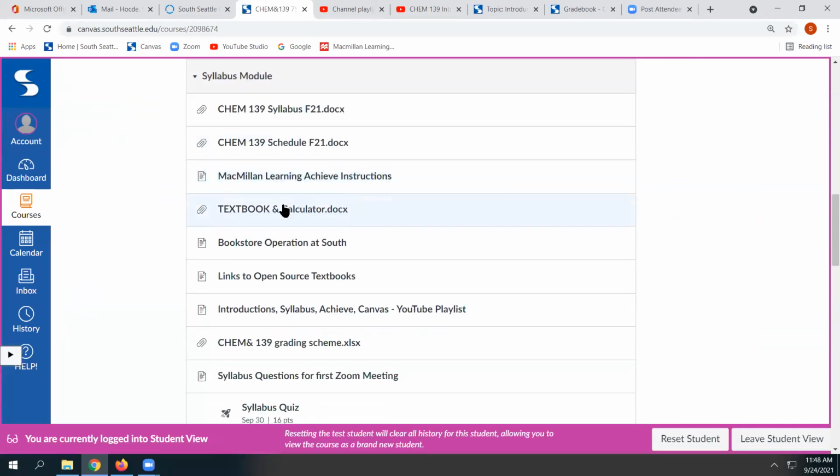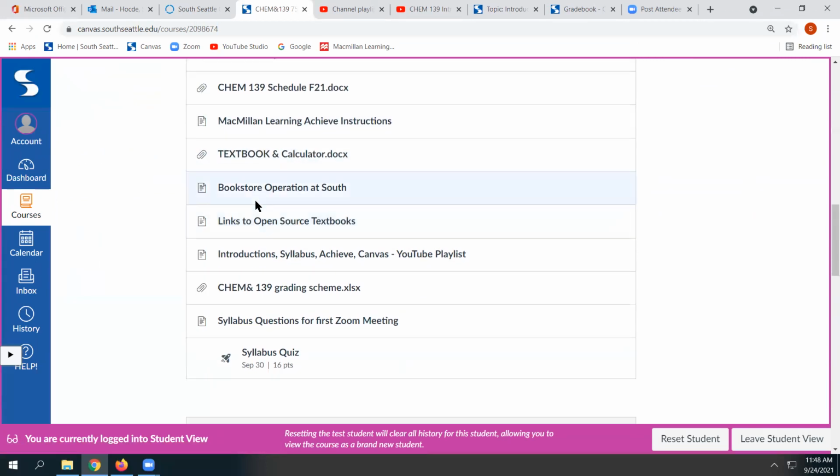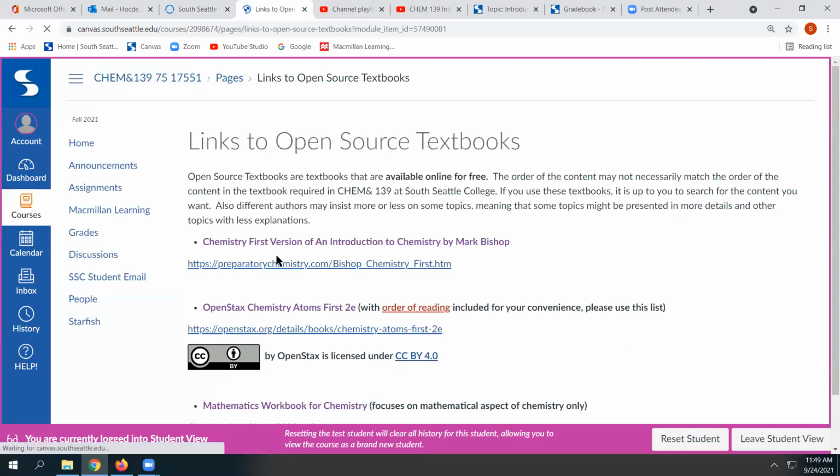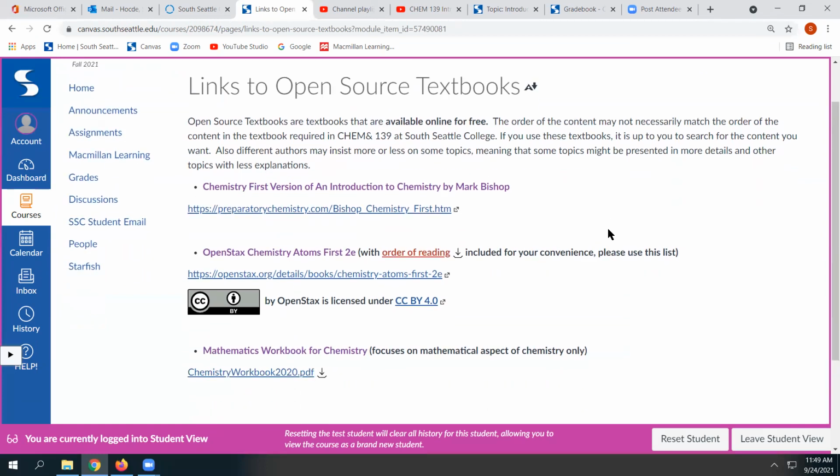Then you have the textbook. I've shown the textbook in previous videos, bookstore operations. And then the link to open source textbooks. In case financially you have no aid, there is the possibility to use an open source textbook, which means it's available online for free, but you have to have good Wi-Fi at home.